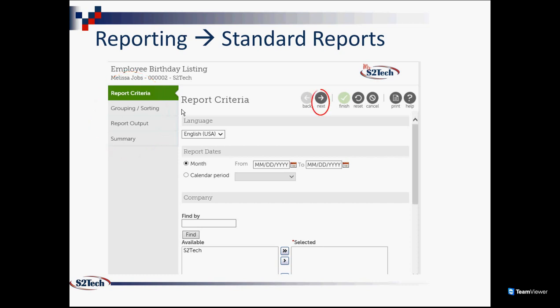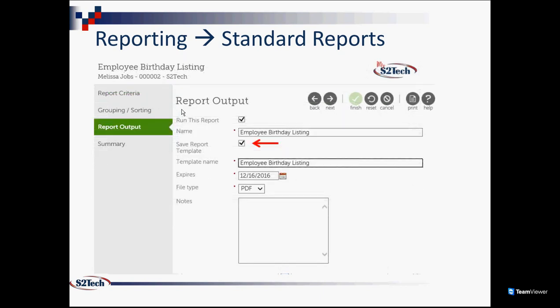We see the reporting criteria. We can scroll through all of this information to input: what dates are we reporting on? Are we reporting on specific people? How do we want the report output, and how do we want it grouped and sorted? So entering in all of this information, in this specific example, we're just running an employee birthday listing. Jumping to the report output type, we gave a name to this report.